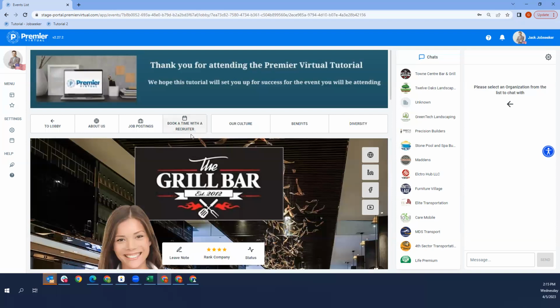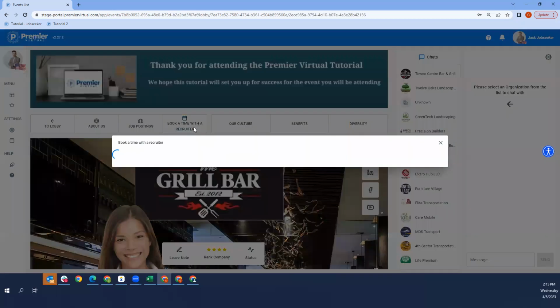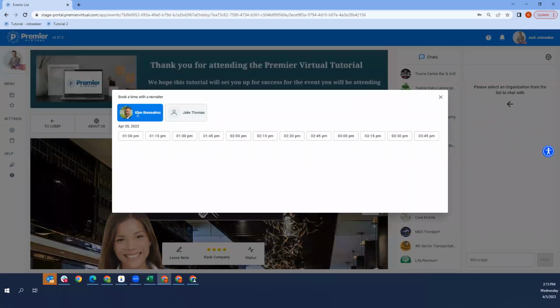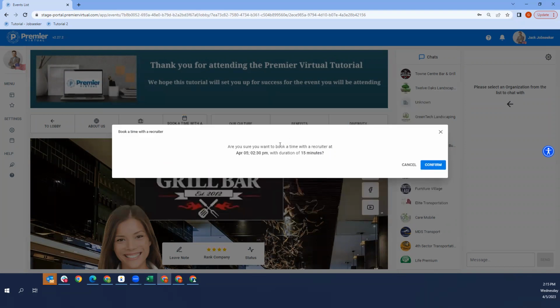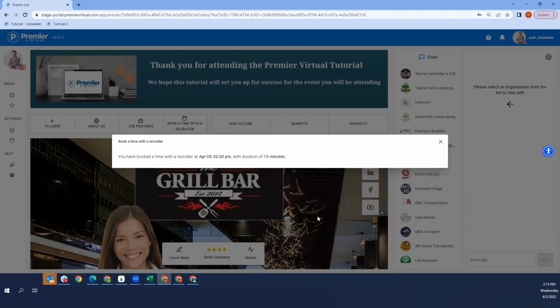Now, when they come in and they go to book a time with a recruiter, what they're going to see is now both recruiters that have time on their schedule, and they can switch between one or the other. So if I felt that I wanted to have an appointment with maybe Jake or maybe Glenn, I can pick which recruiter that I want to book a time with. I can then come into my schedule. I can go ahead and book that time, and I can go ahead and confirm.